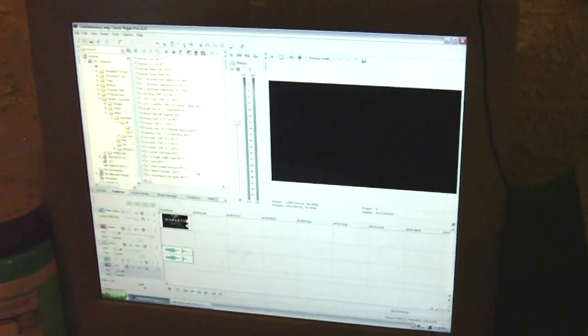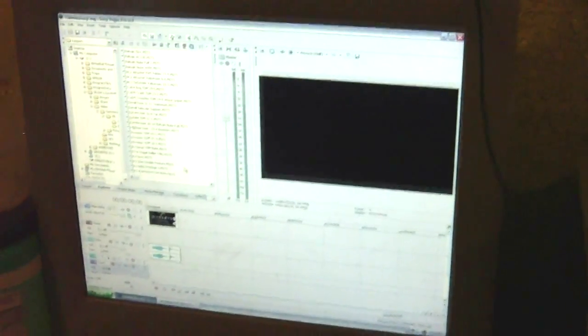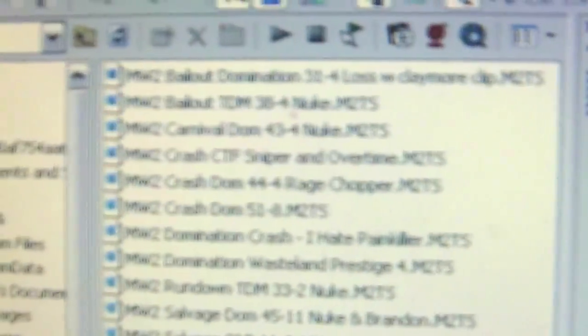This is my really old LCD monitor and Sony Vegas Pro 8, which I use to make my magic. This is where it all happens. So there's some... this is my videos. Let's see, where are the ones coming up here? Stuff listed under Modern Warfare 2, so I got some videos coming up.